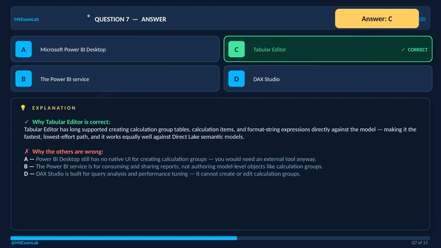The correct answer is Tabular Editor. Why Tabular Editor is correct. Tabular Editor has long supported creating calculation group tables, calculation items, and format string expressions directly against the model, making it the fastest, lowest effort path, and it works equally well against Direct Lake semantic models.